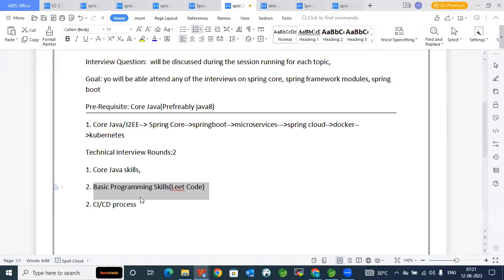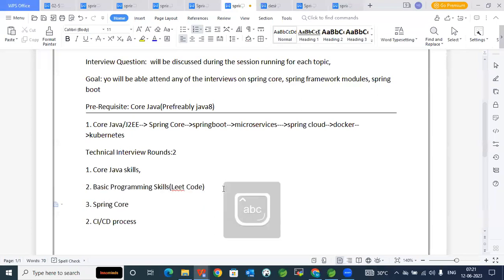Core Java and the basic programming skills. And after this, immediately they will ask compulsory questions on Spring Core. Compulsory, they will ask the questions on Spring Core. How they will ask is basic questions plus scenario-based questions. Scenario-based or use case-based, I mean to say. Scenario-based or use case-based questions they will ask.